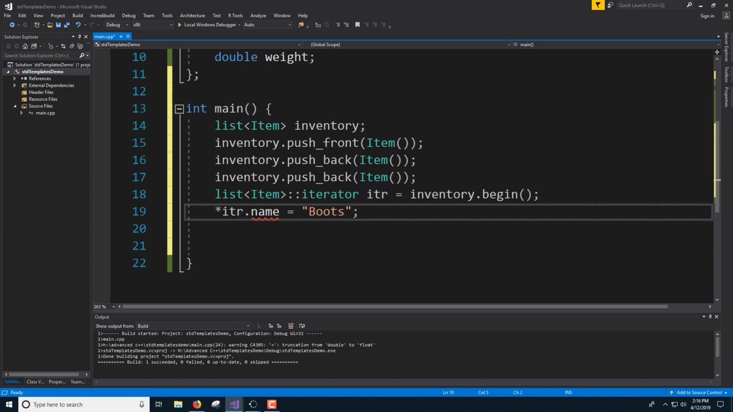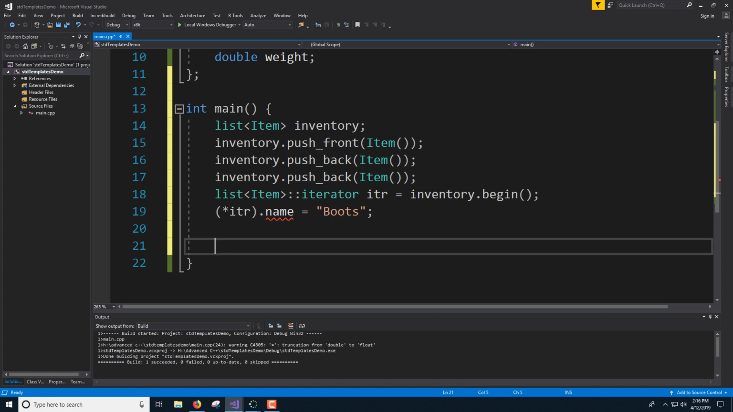No, I still have to use parentheses. Huh. Well, that sucks. But that's how it works.